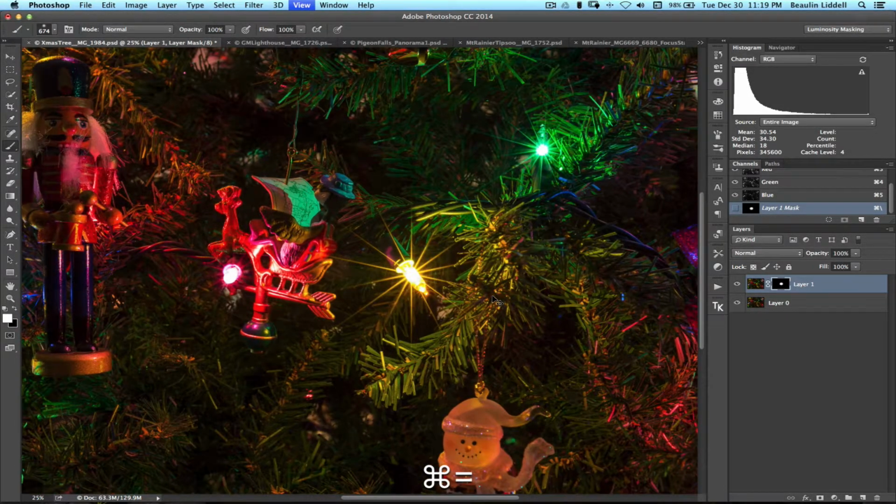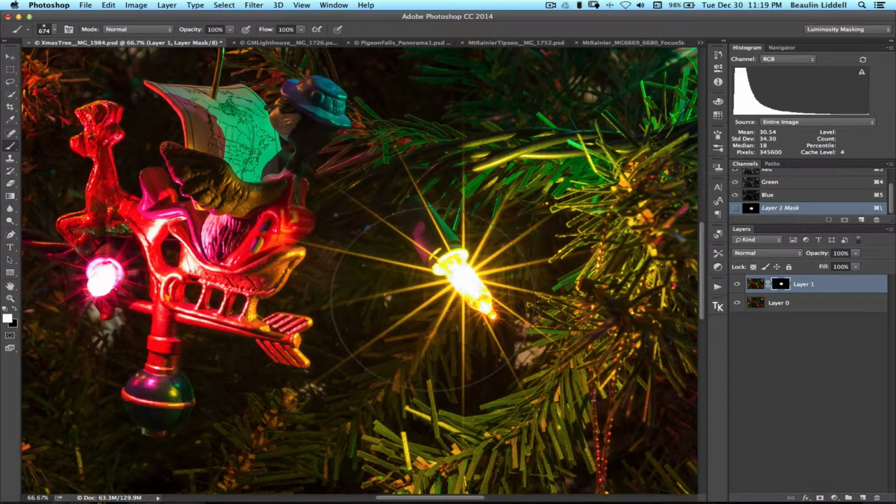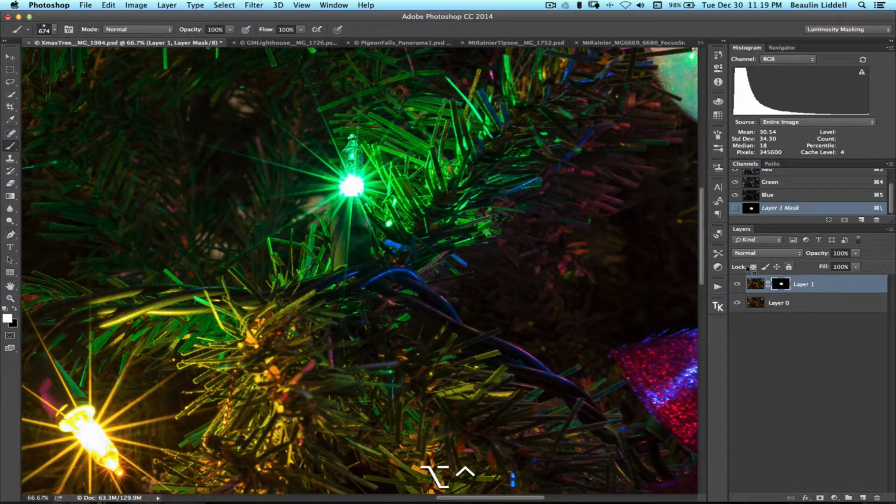If I zoom into another one of the starbursts, reduce my brush size, I can be as intricate as I want. And it really all depends upon what your goals are, how much time you have. In this case, I can retain the rays from the previous image. Gives a little extra texture to these starbursts, or I can mask them out.